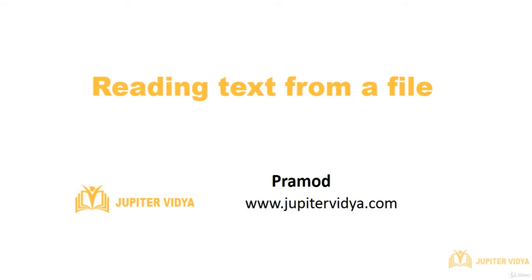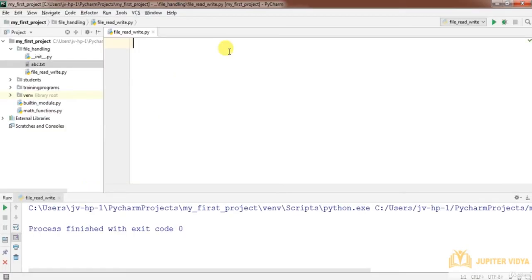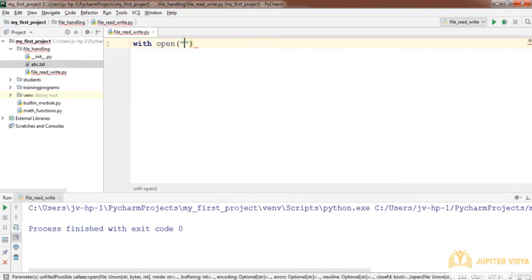Hello everyone. In this lecture, we will learn different options of reading text from a file. There are different functions we can use. Let's see. I'll open a file for reading. Now we can skip the R mode, reading mode, because by default the file will open for reading.